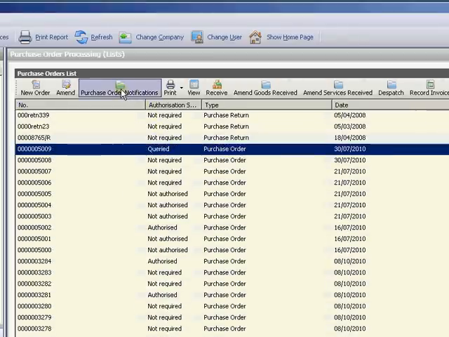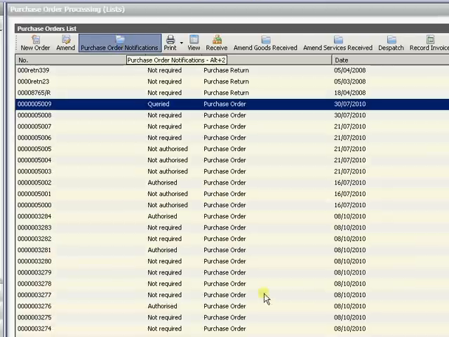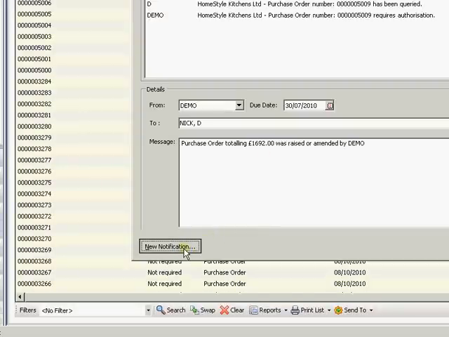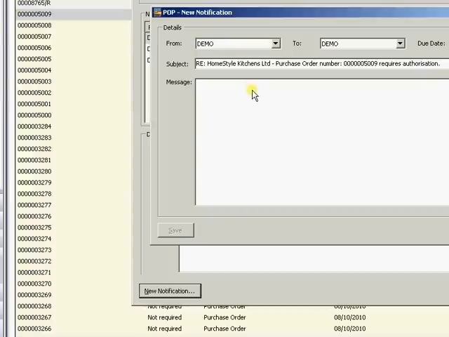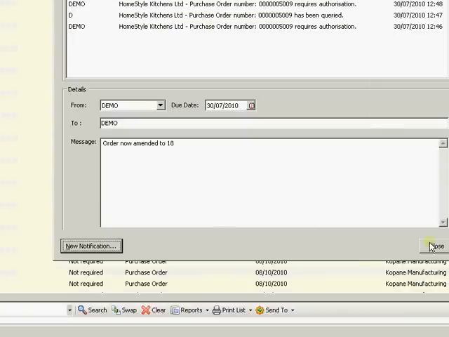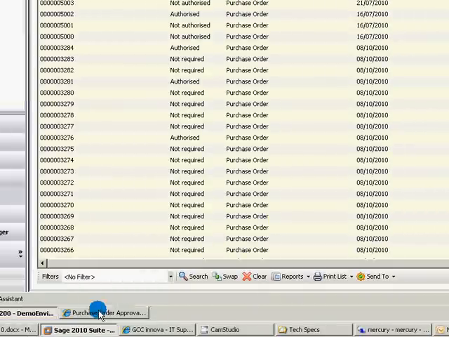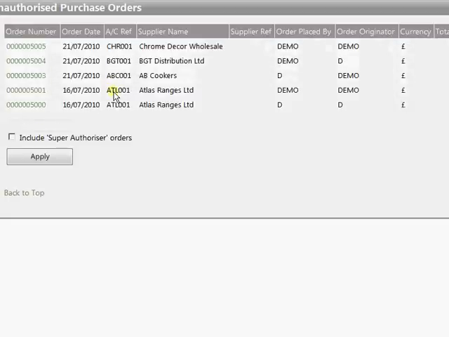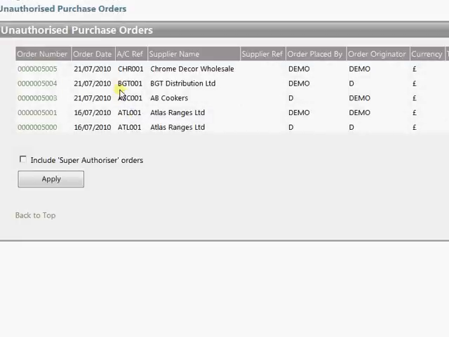query stage. So if I come back into post order notifications and add on new notification. So okay, order now amended to 18. Click on save there. Close. Now coming back to my web browser, I'm just gonna refresh back up here.